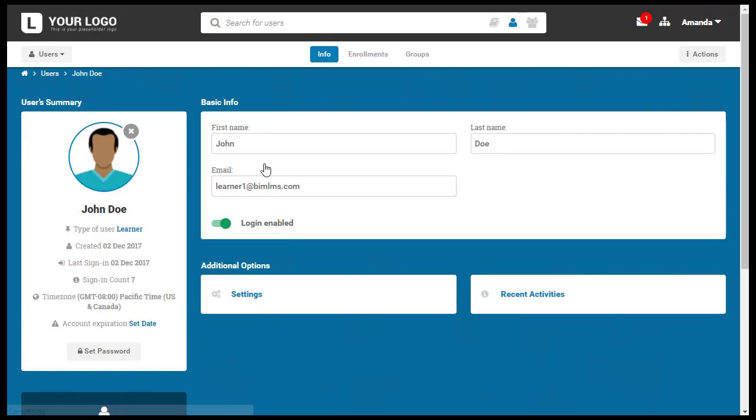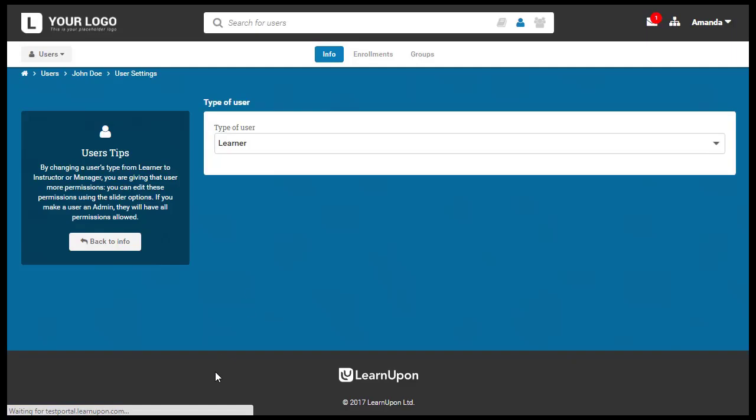You can manage users as individuals from the Users page. Click through into a user's profile, and you can make changes here as an administrator. You can enable and disable a user's login from the profile screen. You can set an account expiration, for example, if somebody is leaving the organization or only needs temporary access to the portal. You can reset their password. You can see their recent activity. You can also go in and configure settings for that learner.